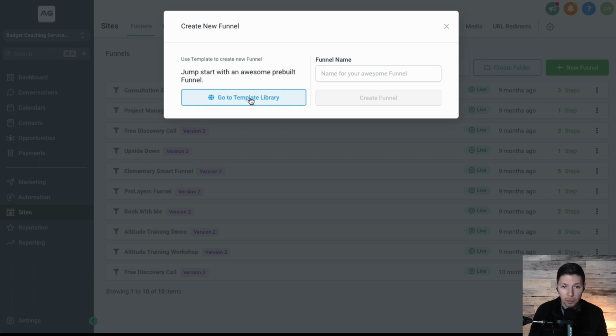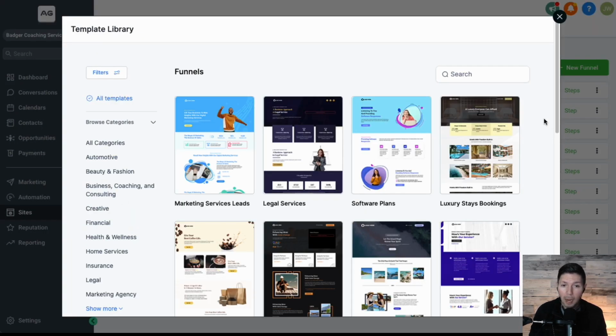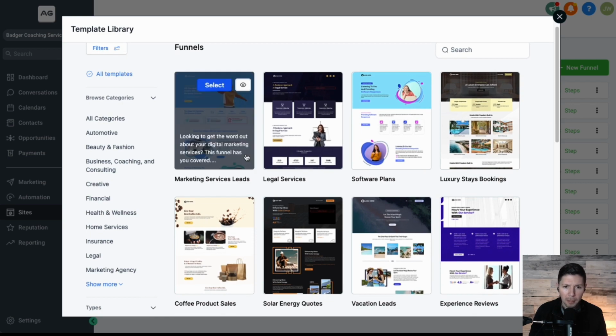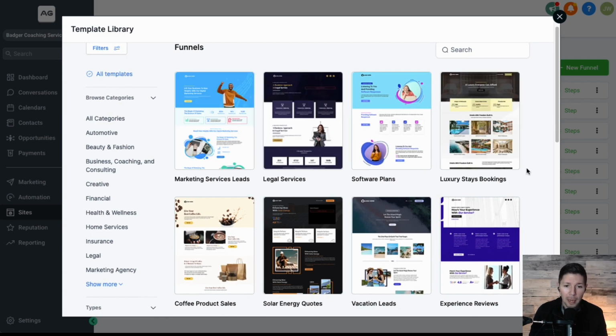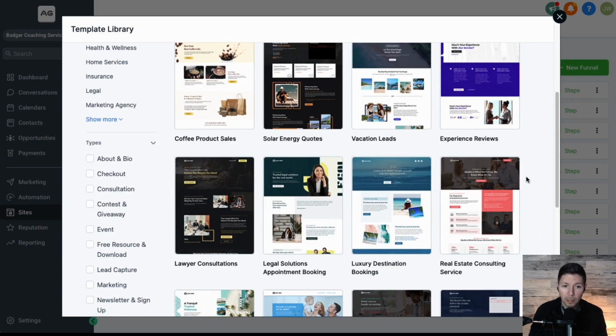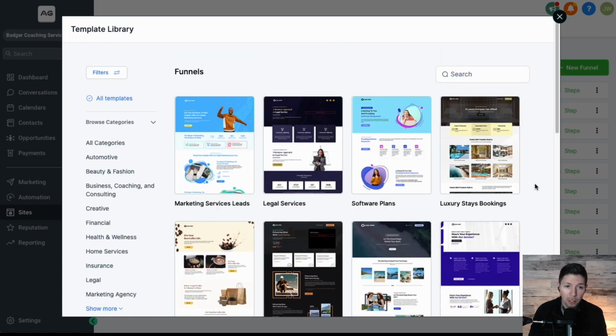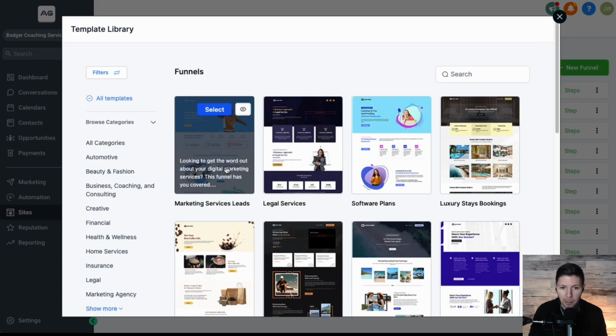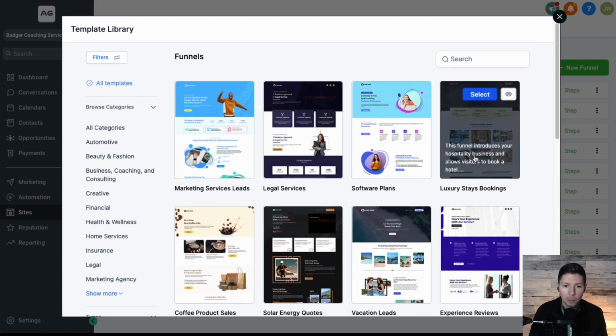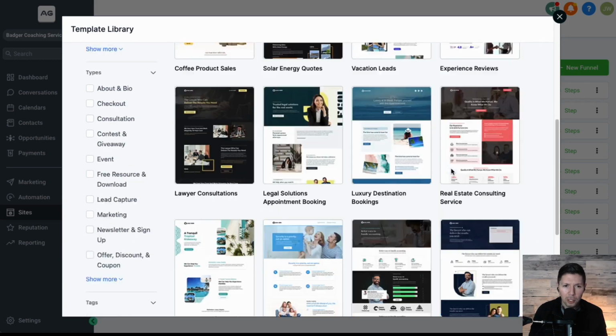But if I click go to templates, what's really great is they have a ton of pre-built options for me. So for example, let's say that I am in the marketing space and I want to start converting some marketing leads for a specific service. So right here, marketing service leads, you see that they have it for legal services, software plans, all sorts of really cool pre-designed funnels. So I'll just click on this to show you exactly how it works.